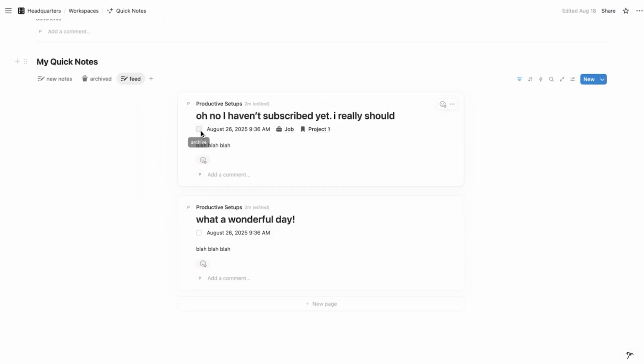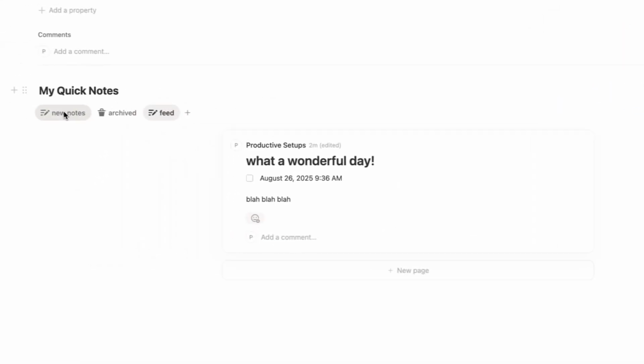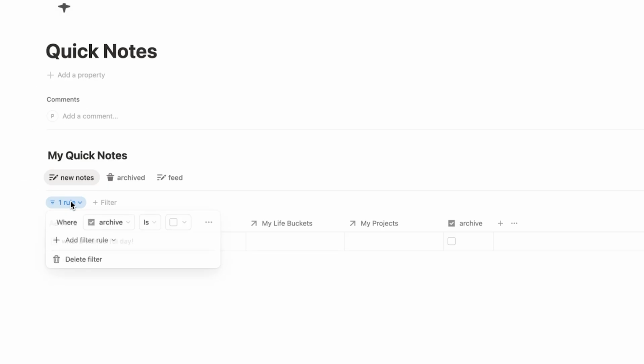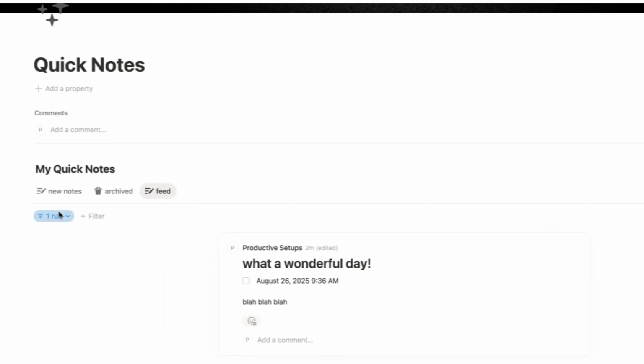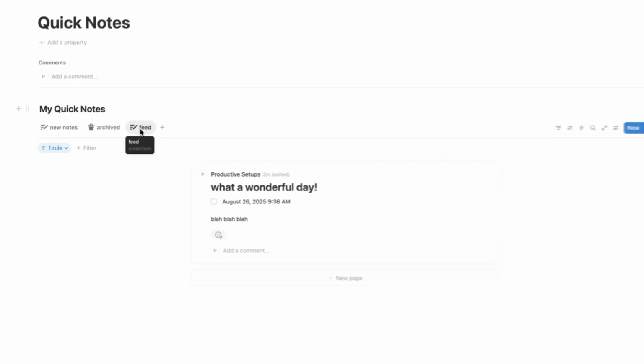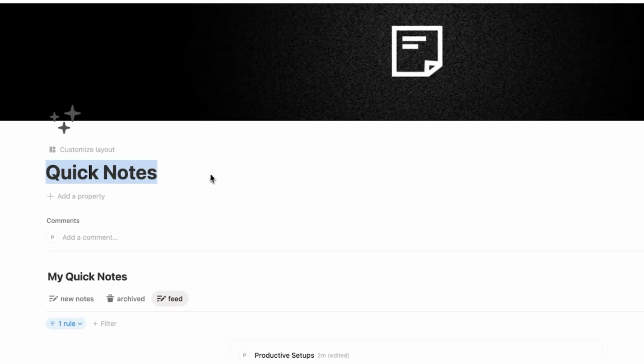And let's say I want to archive. Oh no, I haven't subscribed yet. I really should. Because you decided to subscribe, I can click on archive and it gets removed from here. And that's because I duplicated this tab here, which has the filter of saying where archive is not ticked. So when we duplicated that view, then this filter here got duplicated as well. Long story short, this feed view can be really, really useful. For me, I think Quick Notes is the best application for it.